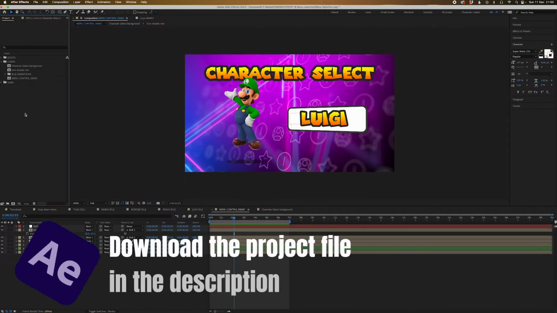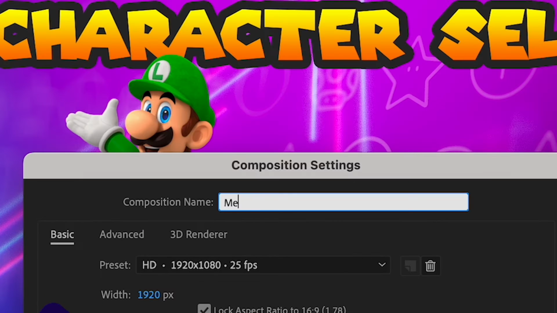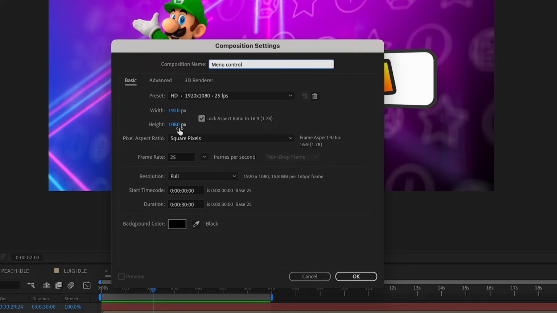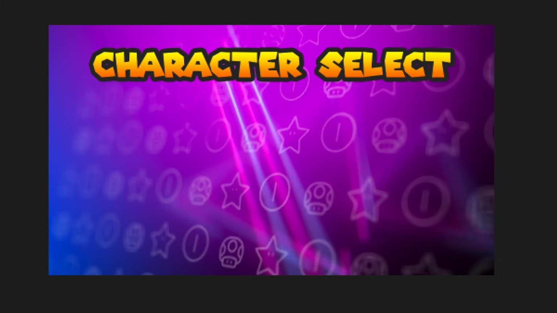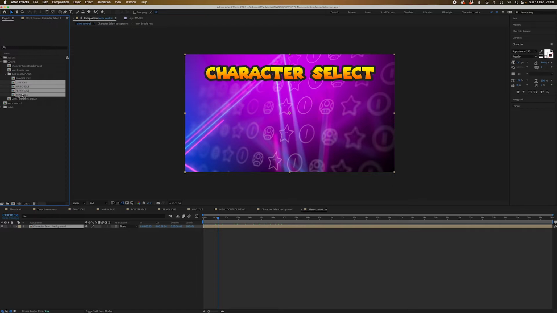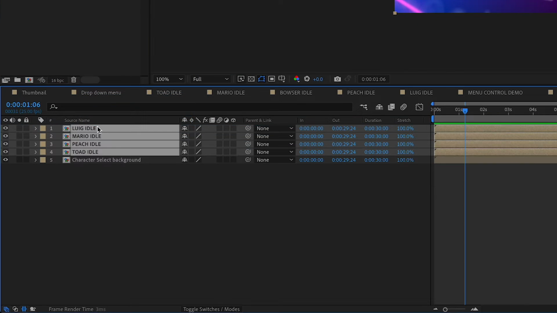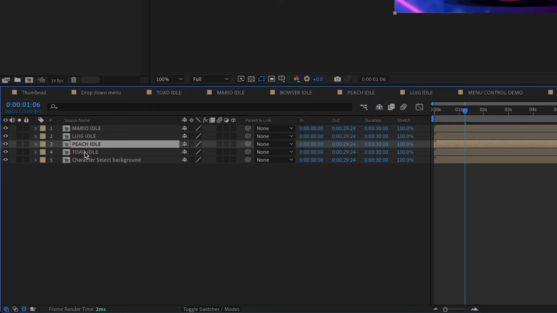So first up, we've got to create the composition. Let's call it Menu Control. We'll make it 30 seconds, 1920 by 1080, 25 frames per second. Click OK. I've got a background here that I've already created, and I've also got a whole bunch of these idle animations as well. So what I'm going to do is drag everybody from here to here. We're going to put Mario first, Luigi second, Peach third, and Toad fourth.